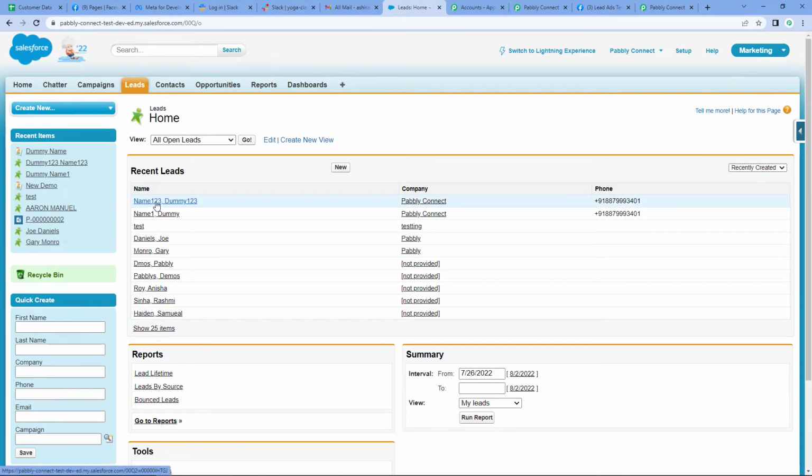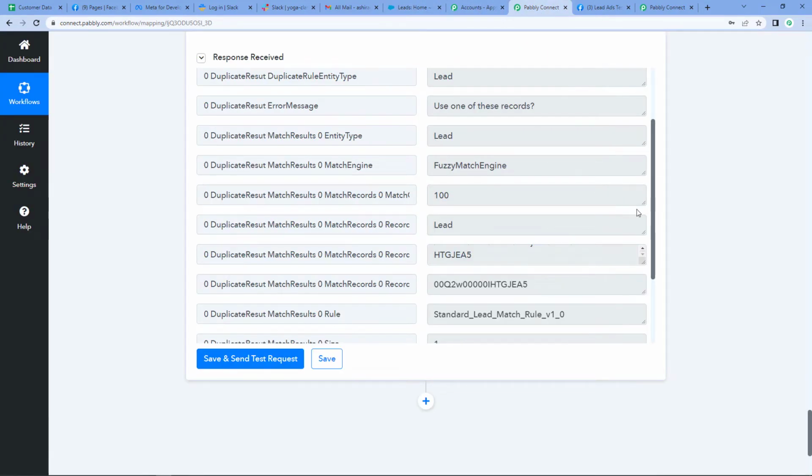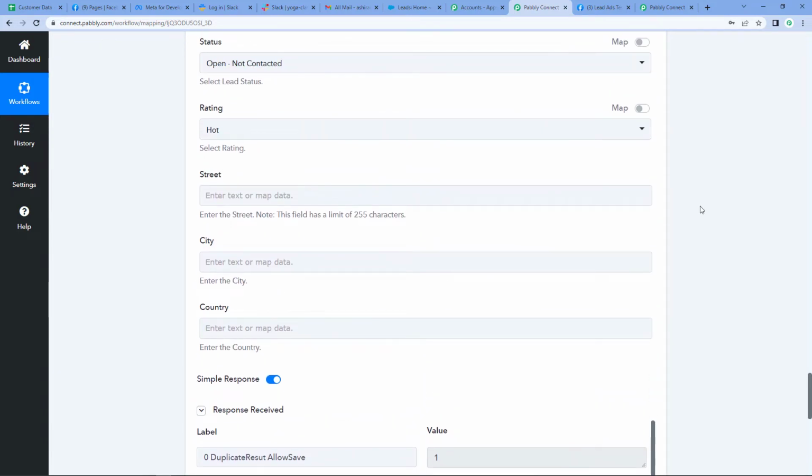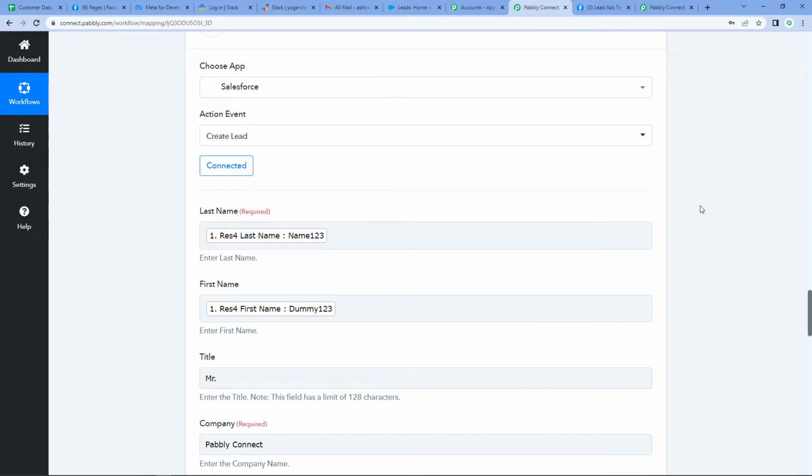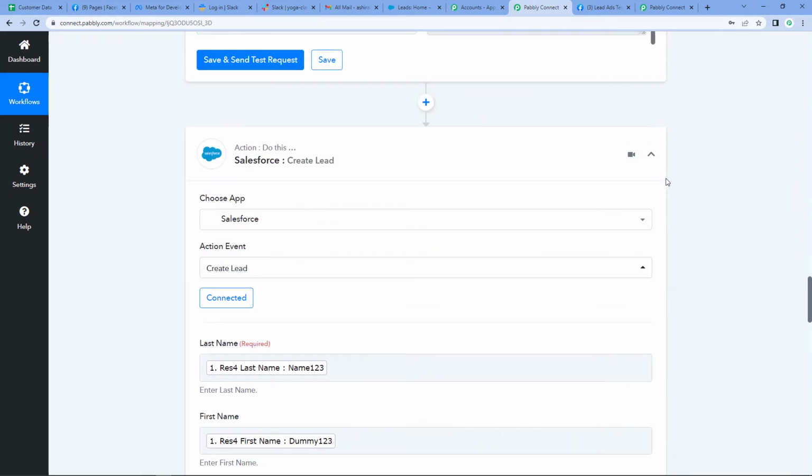Name is 123 dummy 123, name 123. This is the company's name, and this is the phone number. Now this means that yes, the entire process is successful, and we have successfully integrated the three applications, Facebook, Slack and Salesforce, which basically means now every time there is a new lead, a message will be sent on Slack. Also in our CRM, it would be recorded as a new lead.